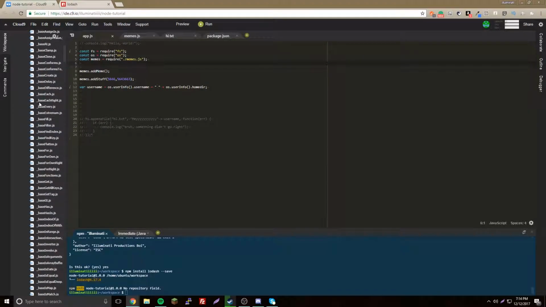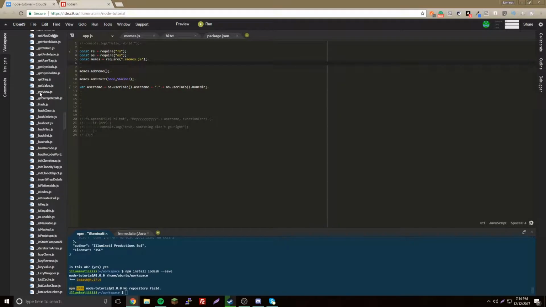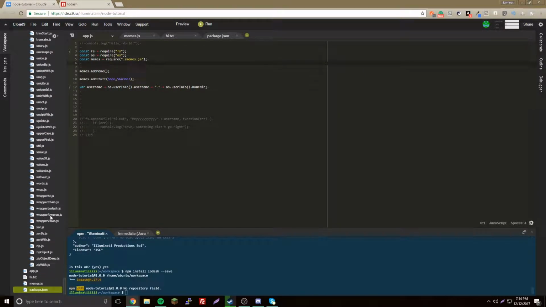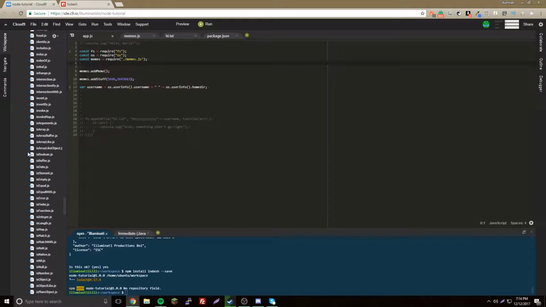And look, Lodash has all these functions in here. It's pretty fancy. It's basically just to make our life easier, okay? So we're going to go over one or two.